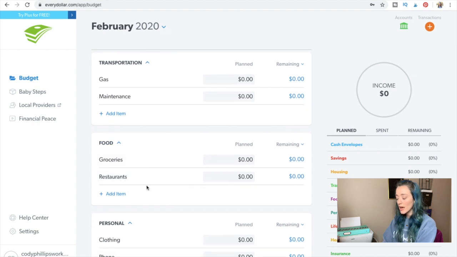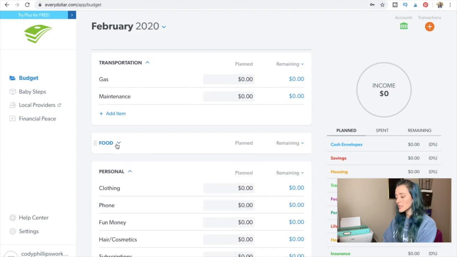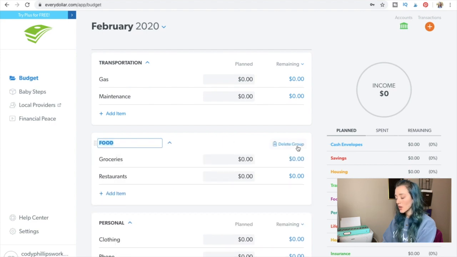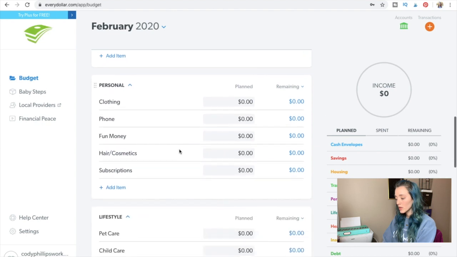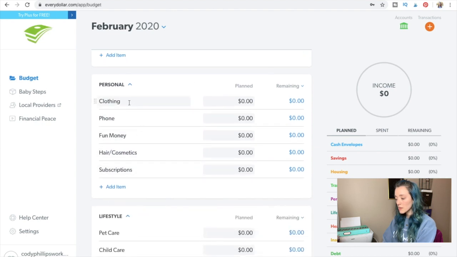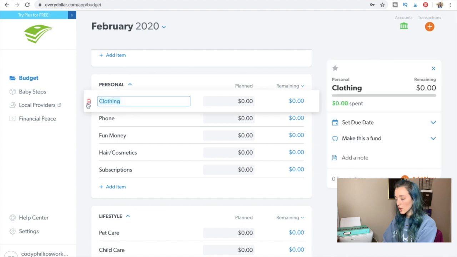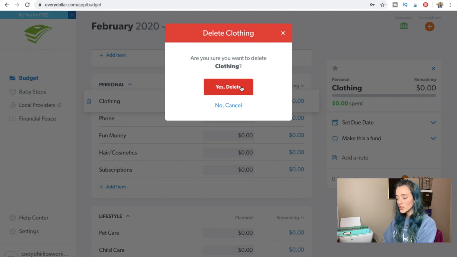Transportation, food. So I have groceries and eating out in my cash envelope, so I don't need this category. So I'm gonna click on the name and delete the group. Personal items, I do not need clothing in here, so I can delete that category, which is really awesome.